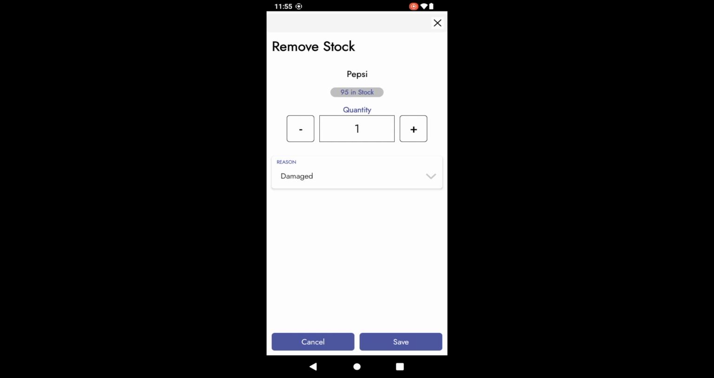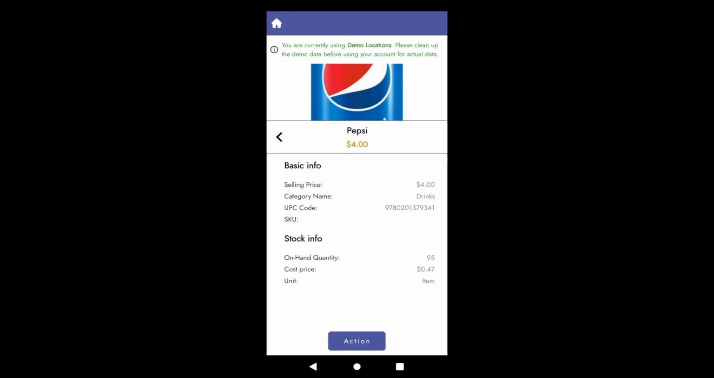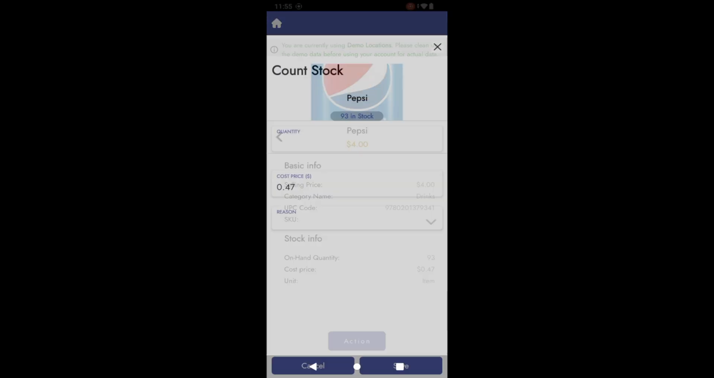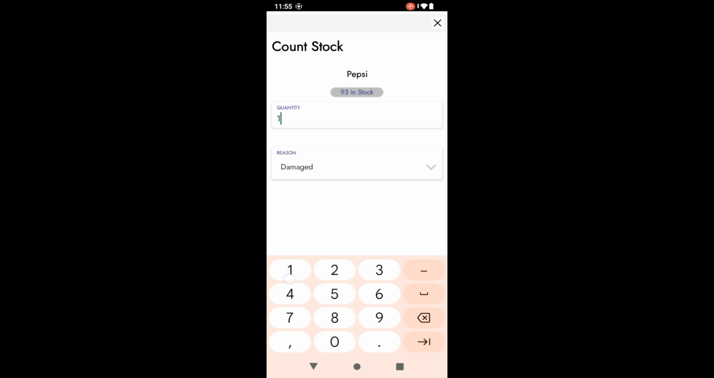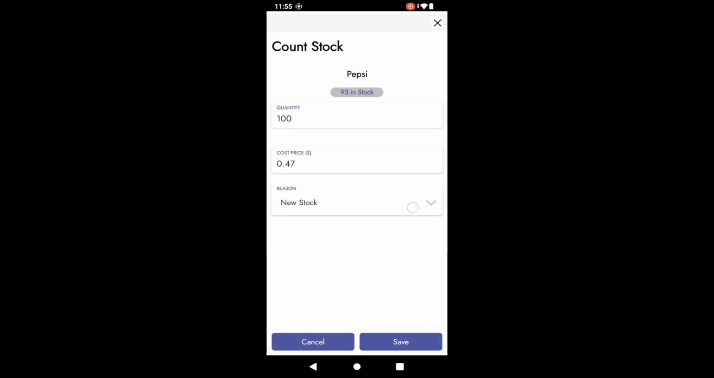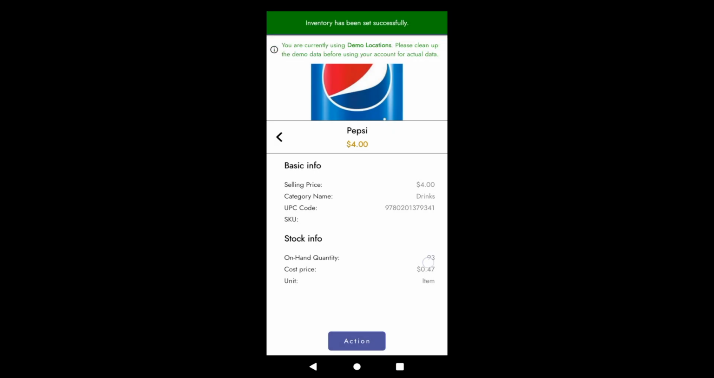We can also remove stock, right? And add the new quantity based on what we've seen. Another action from here is to count stock, right? So we can add the new quantity and the cost price and the reason and save it.